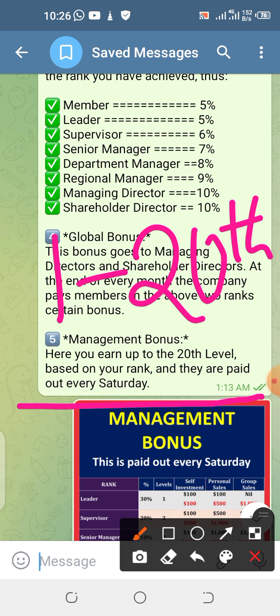This is how rich people get wealthy. They leverage on people's money, time and energy. That is why CEOs build companies, get employees. The employees will be working and they will still be making money because they are leveraging on people's time and energy. Leveraging is very, very important to attaining financial freedom. Okay, so management bonus. How does this management bonus come? Everybody in your downline tree, you earn a certain percentage of their profit, up to the 20th generation, depending again on your rank. Your rank will determine how many levels deep you will be earning.